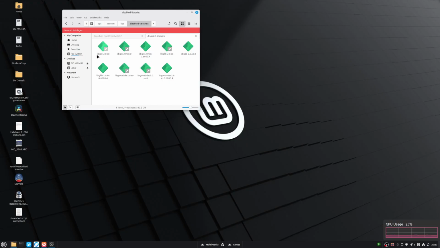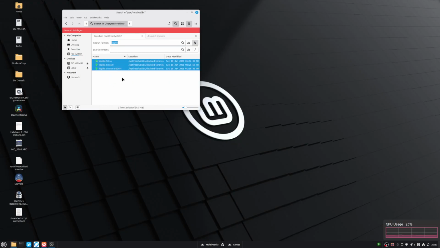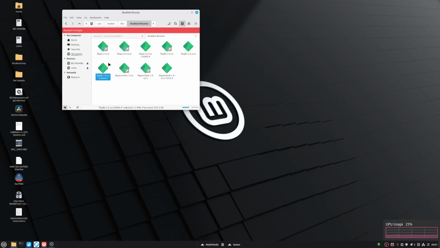So there's the libglib-2.0.so, the same thing .0, the same thing .0.6800.4. So these three here, you'll see a list like this. You can delete those, you can move them into the library. And then we're going to do the same thing.